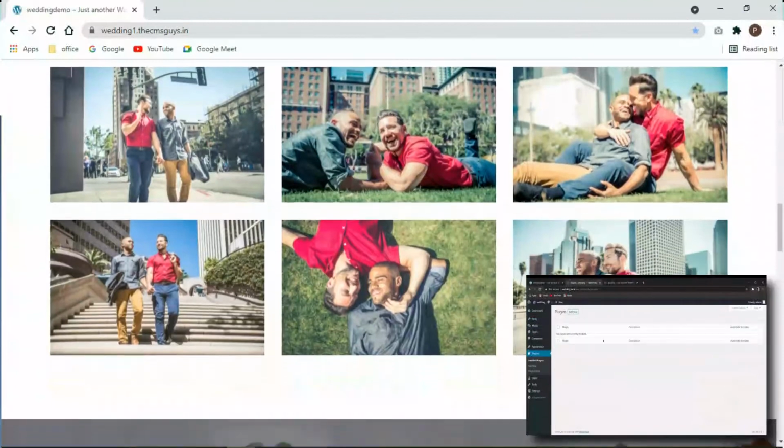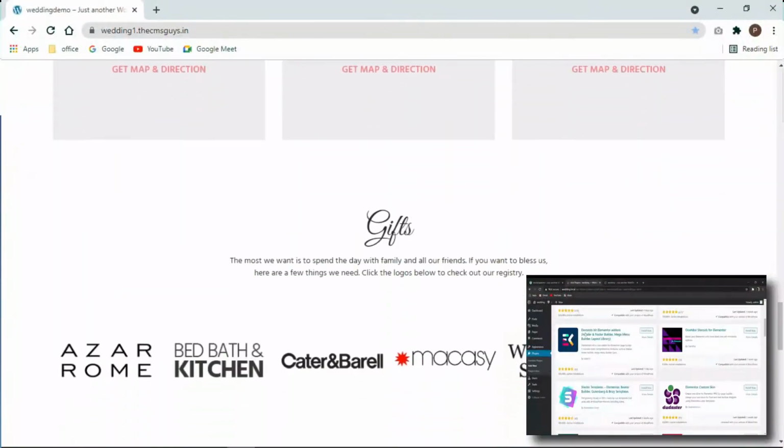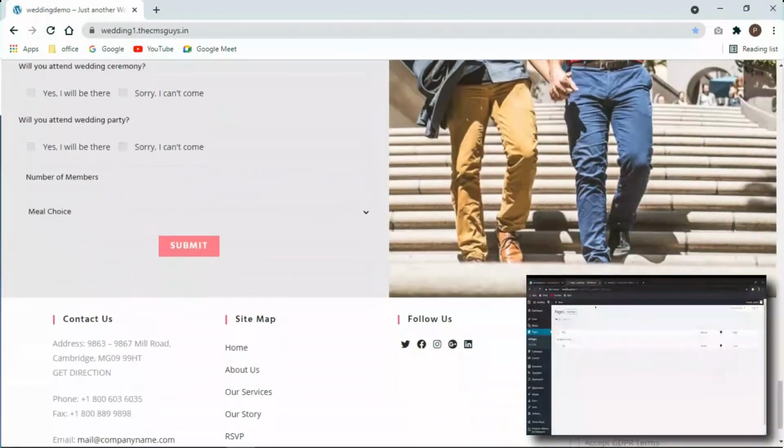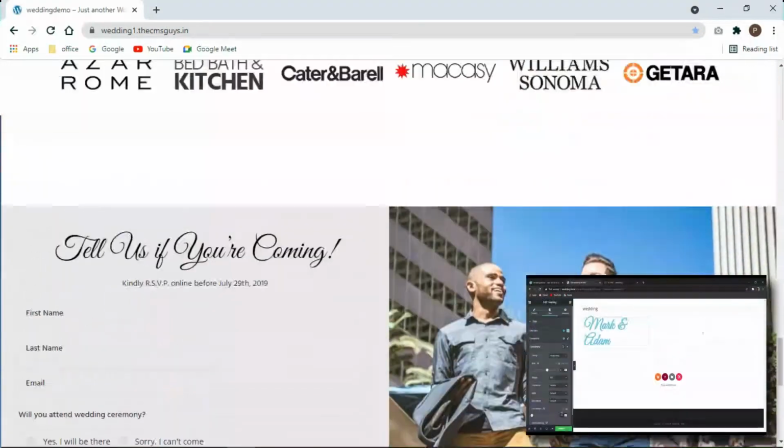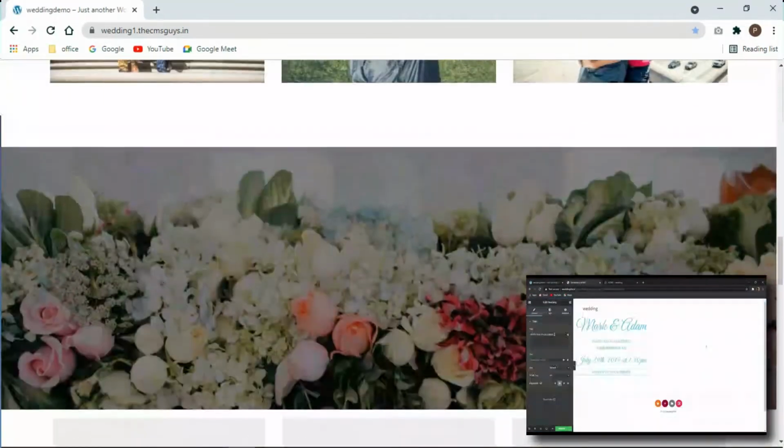Today I will teach you to create a wedding website from beginning to end with an attractive design using absolutely free tools and theme in WordPress using Elementor.